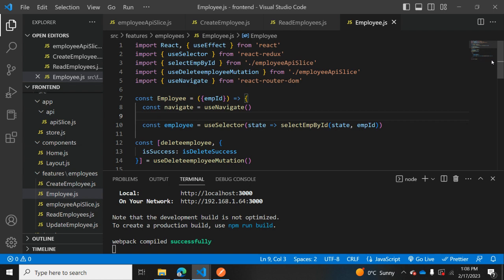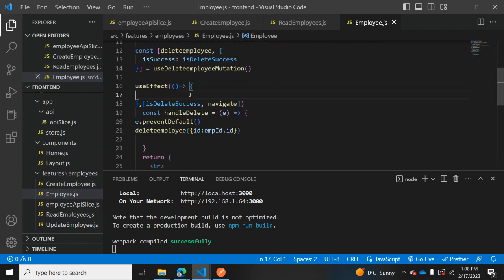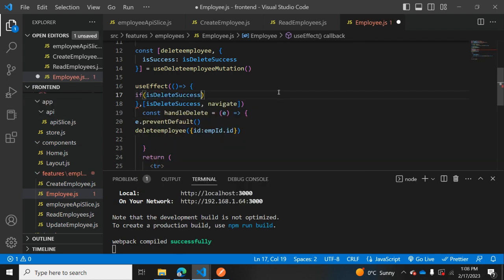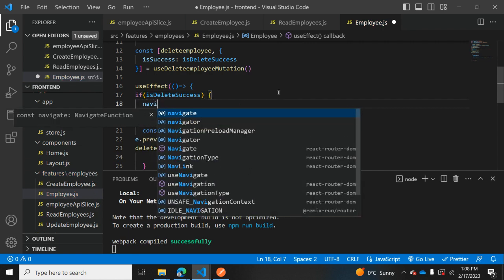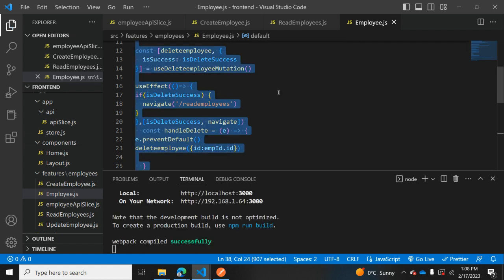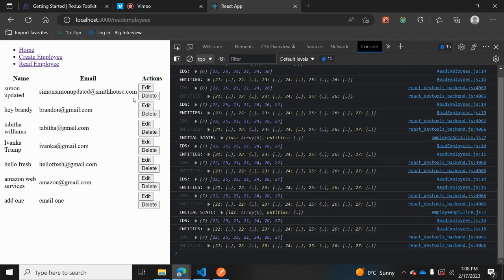Let's save it. Okay, inside this useEffect, if isDeleteSuccess, then we're going to navigate to /read employees, and that's it. Let's save it. Let's see if this works or not.